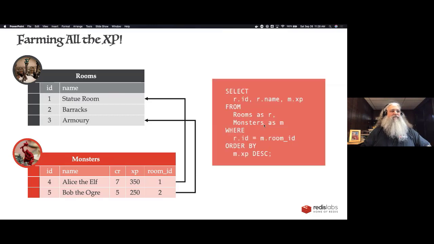And to do that, we need to do a join. So we can select all the rooms and their properties from the rooms and the monsters. Select the room's ID and the name of the room so we know where to look, and the monster's XP, so we know how much XP is in that room, from those two tables, the room and the monster, where the ID matches the room ID, right? So this is using that foreign key to create a join.